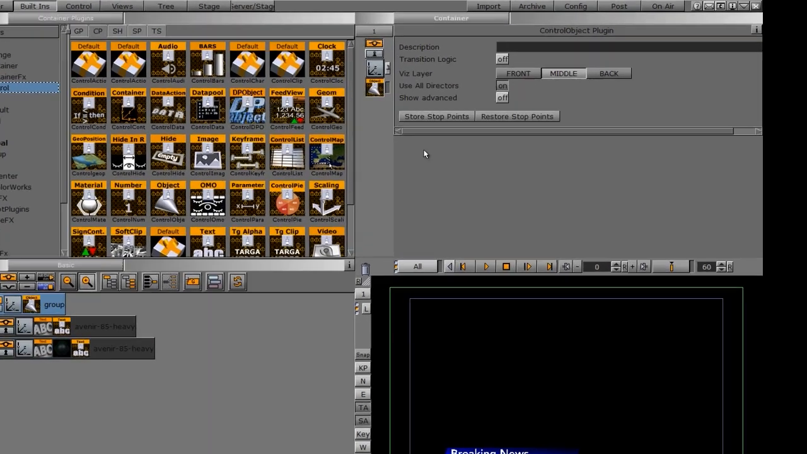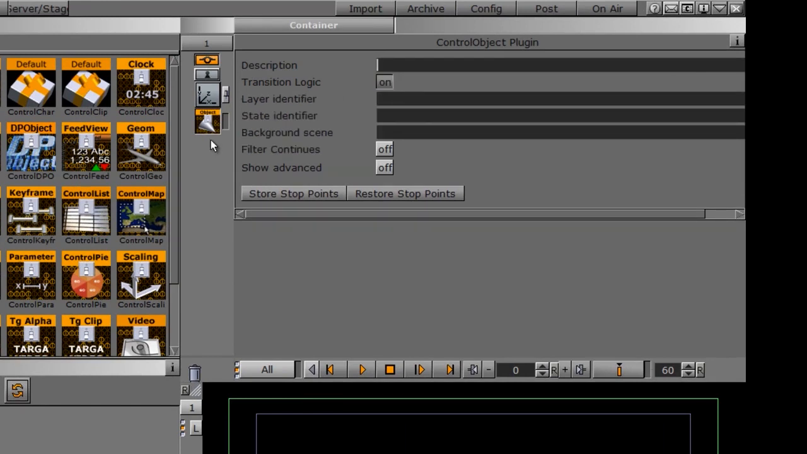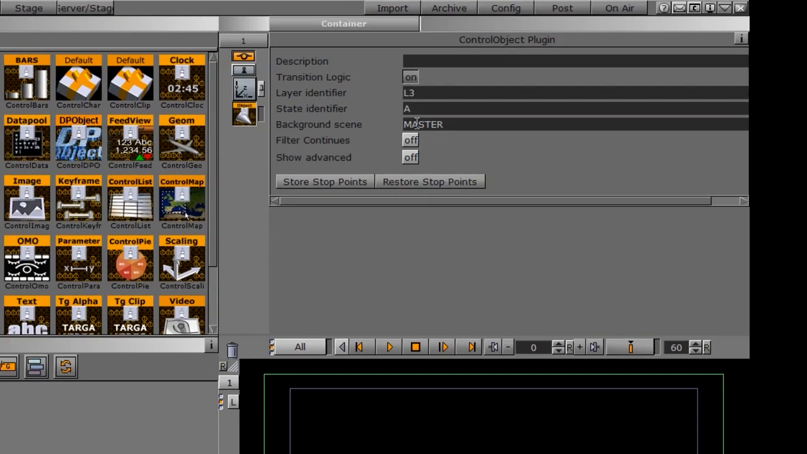I'm going to click on this object, and we need to turn on our transition logic. So I'll turn this on. Background scene we know, so I'm going to type in master for that. Our state, since this is our first state, A, I'm going to type in A for the state identifier. And the layer identifier refers to the director or the toggle. And we named that L3.